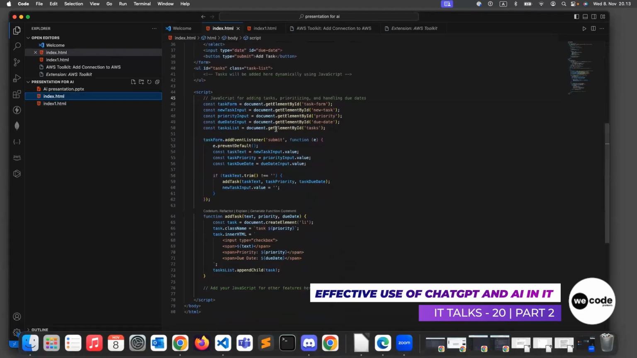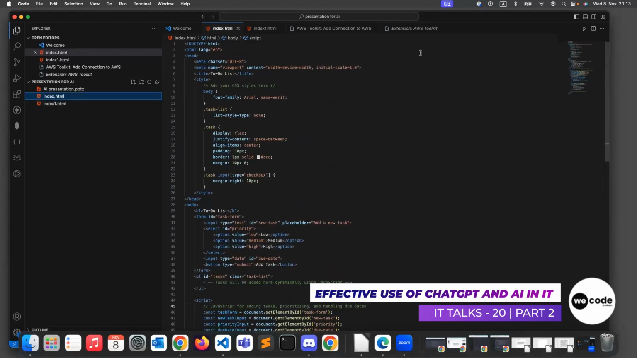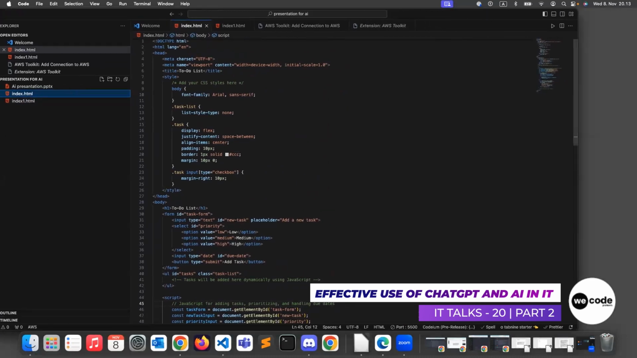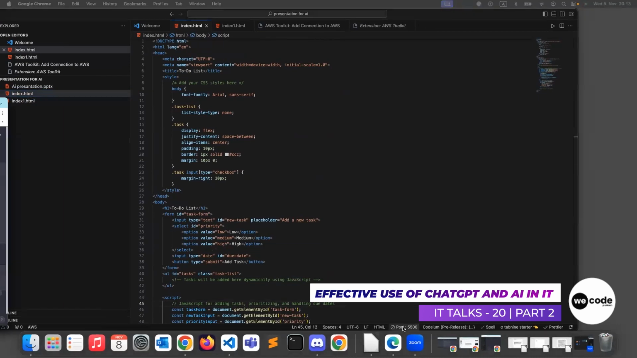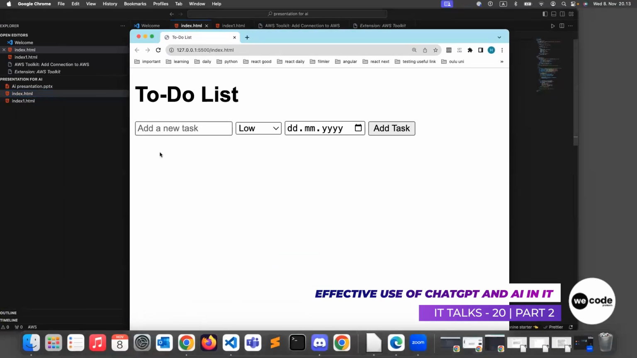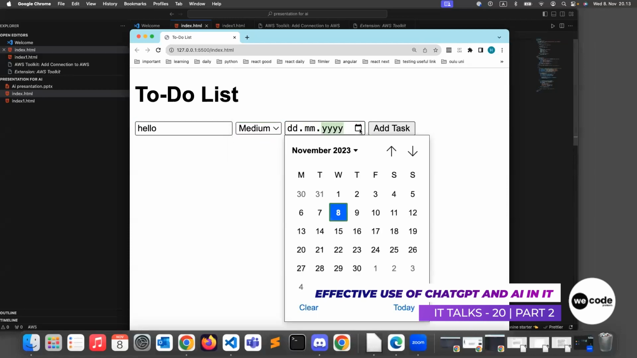Yeah, it is a kind of to-do list I made with ChatGPT. First, I want to show it. Go to live. As you see, it is a to-do list. I'm going to write, for example, hello. I haven't changed anything when I am coding here.